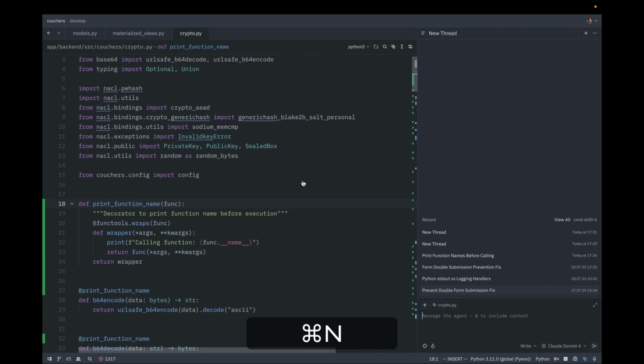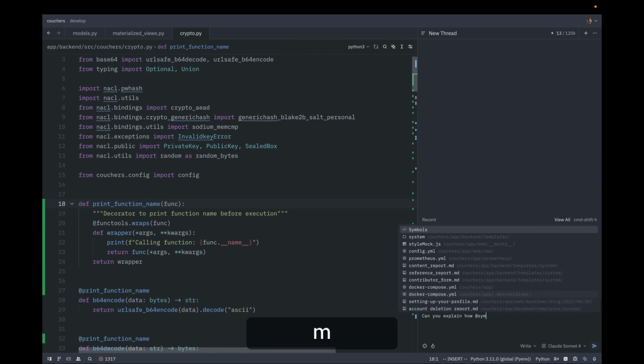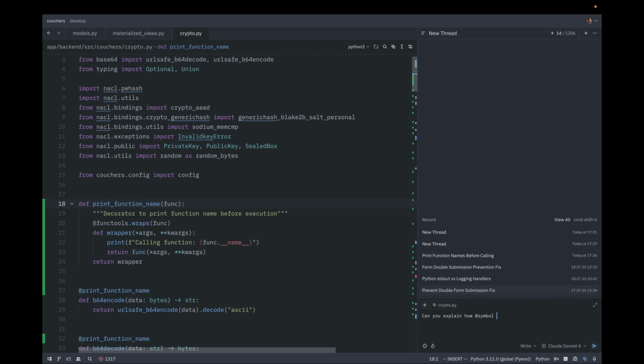Okay, I'm going to create a new AI thread and then demonstrate something else. So something I often need to do is to ask AI to explain how a certain piece of code works. So I'm going to do the same thing here. Can you explain how... And now I type @ symbols to pick a symbol. Let's say I want to understand B64 decode. Oops, I mistyped, B64 decode, and it comes up there.